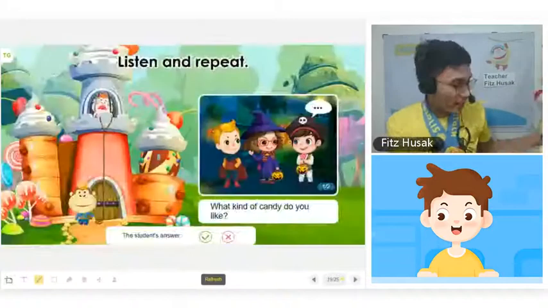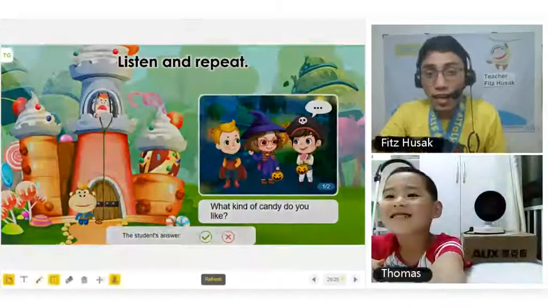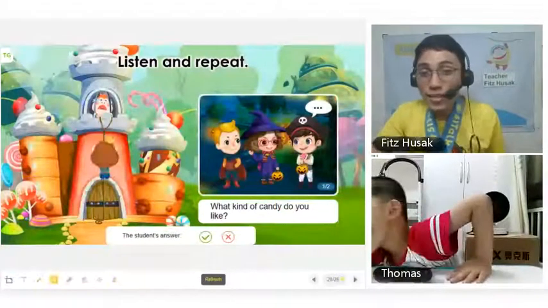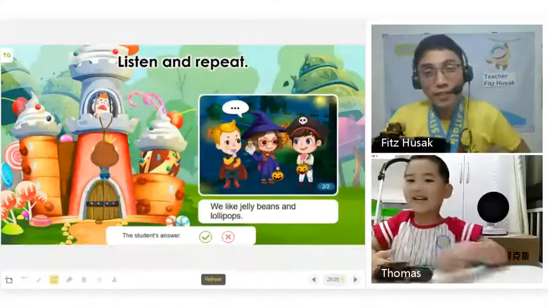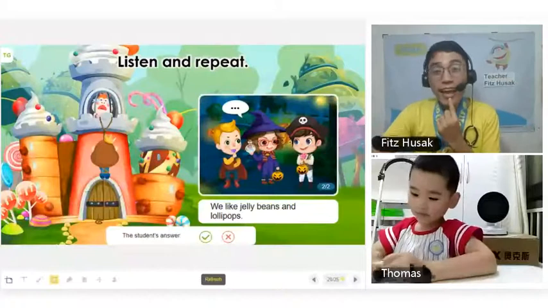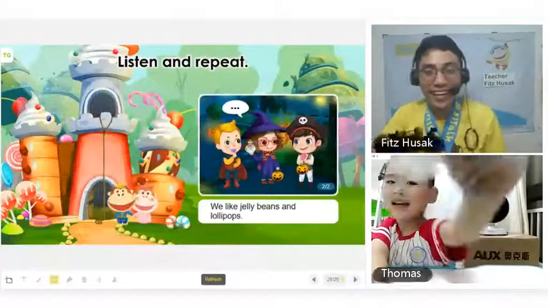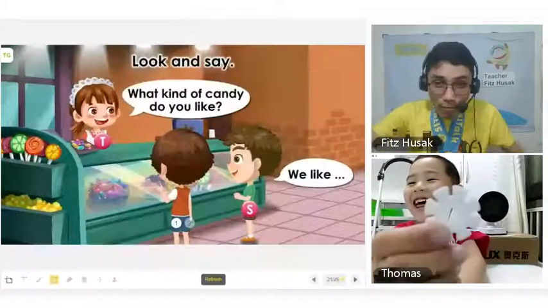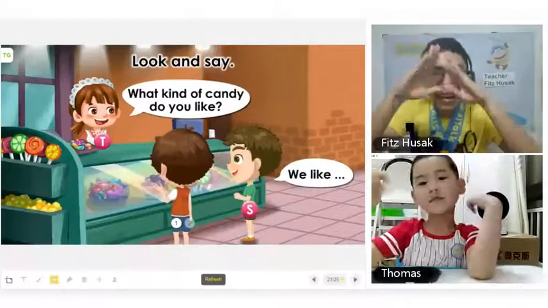Let's move to this one, Thomas. Look, let's read the sentence. Let's say, what kind of candy do you like? Oh, how about this one? Let's say we like jelly beans and lollipops. And the big lollipop. One more time. We like jelly beans and lollipops. Okay. Look. And the big A. Yes. Very good. It's a big A. Good job.